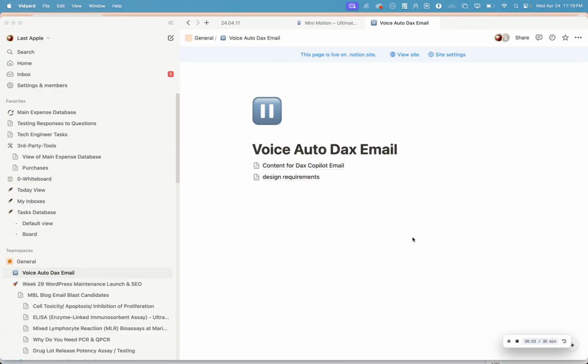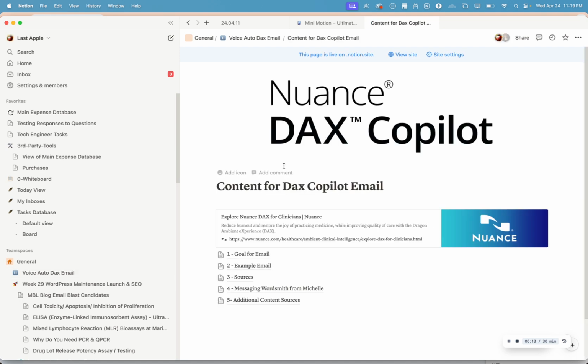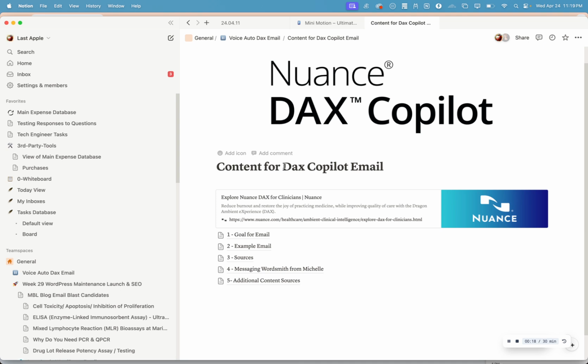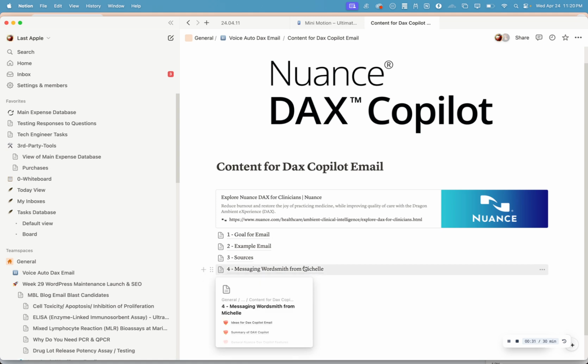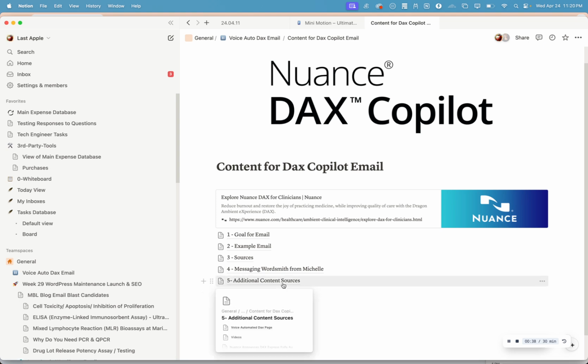Here's a quick breakdown of what I put together for the supporting content for the email template that we need. You have a link to content for DAX Copilot. This is the entry point. Okay, so I have sub pages under here. Goal for email, an example email, the sources. These are kind of important here. Some messaging ideas in case we need them, and then additional content sources.